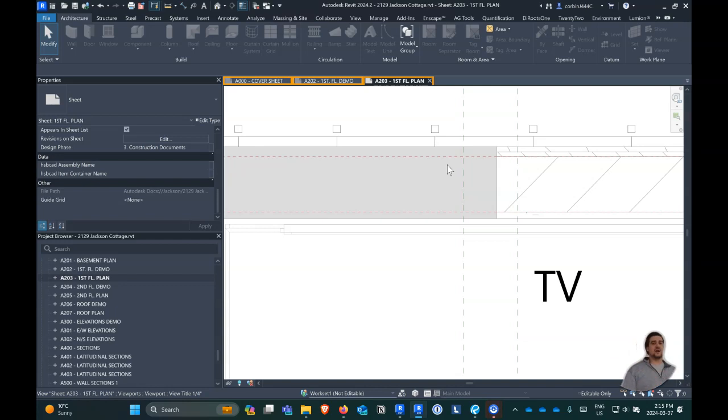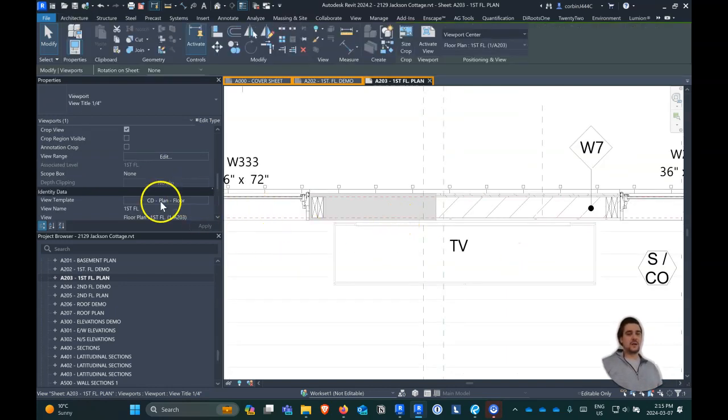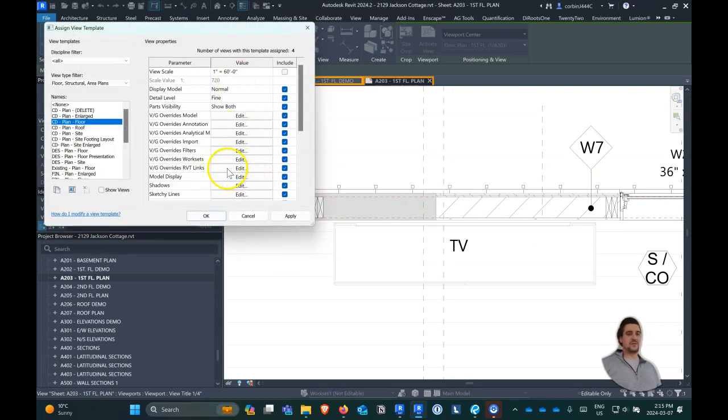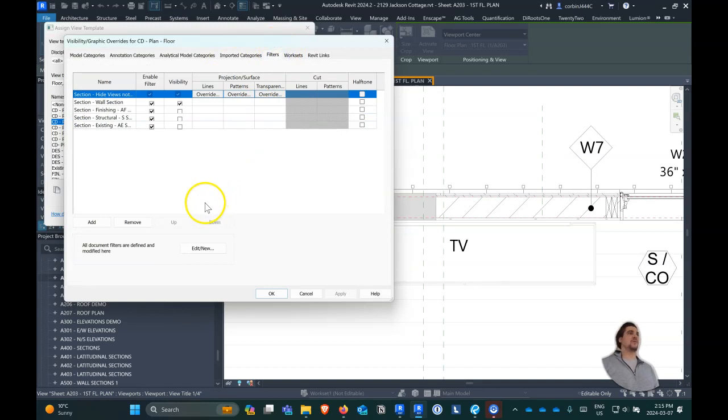So filters are in the same place as visibility graphics. If you go to your visibility graphics here, you'll see when you open this up, you actually have this part over here called filters. So one filter we use is sections. If a section doesn't have a sheet number, it does not show up on the page.